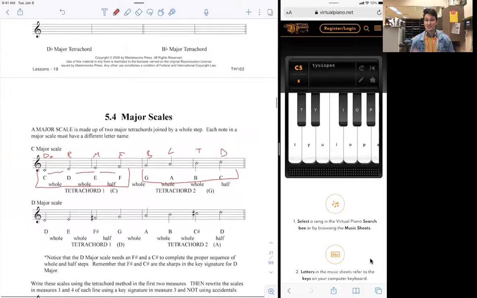And again, a tetrachord is just a set of four notes, and this is called a major tetrachord because we have whole, whole, half. That's what forms that major tetrachord.